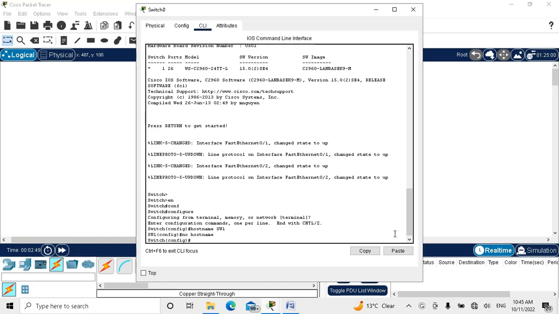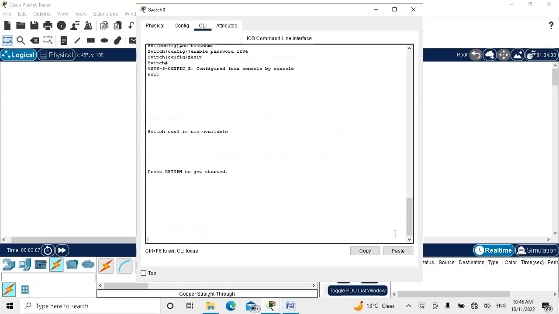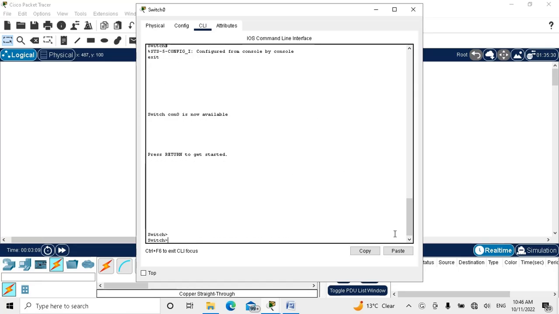Similarly, if you want to give a password, just write enable password and then give your password, which I'm gonna give 1234. So this is how you set your password. Let's exit from here. Now if you want to go to privileged mode, and you write en, it will ask for the password and you have to give the password. So this is for security purposes.